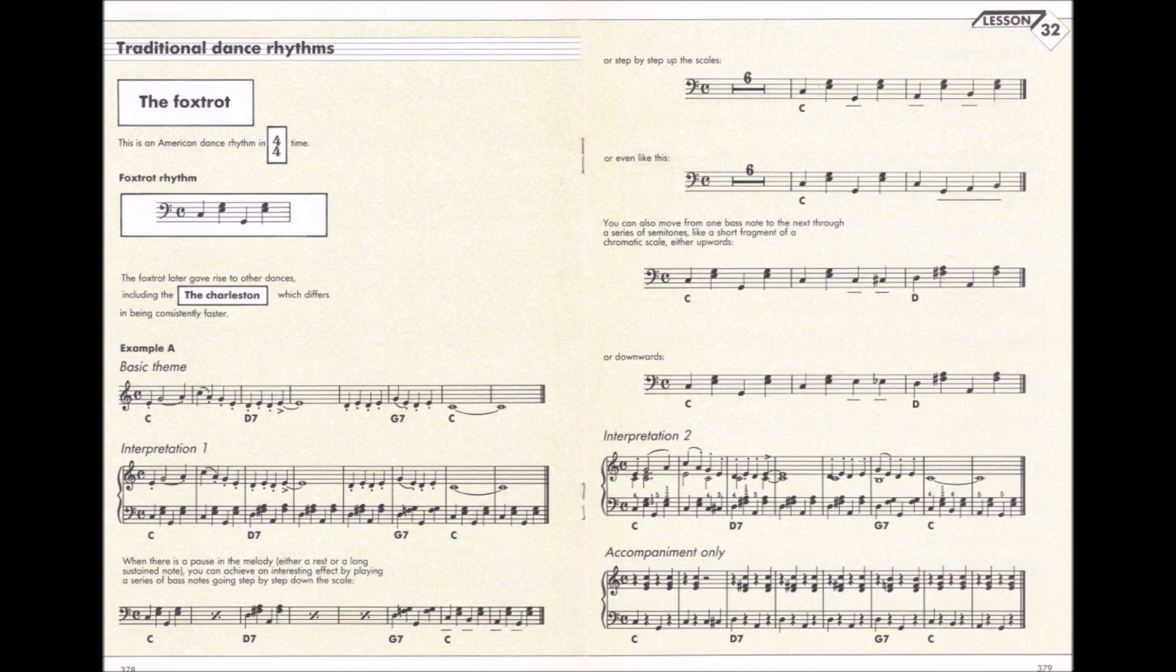Now, to continue our series on dance rhythms, we're going to look at an old favourite from the 1920s, the Foxtrot. This traditionally has an accompaniment with the same alternating tonic-dominant bass that you learnt to use for the waltz in Lesson 31. But whereas the waltz is in 3/4 time, the Foxtrot is in 4/4. Here's a typical Foxtrot theme. Example A on page 378.